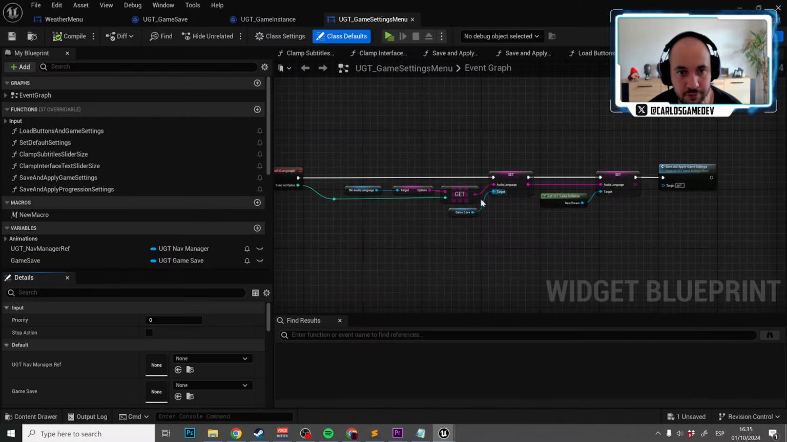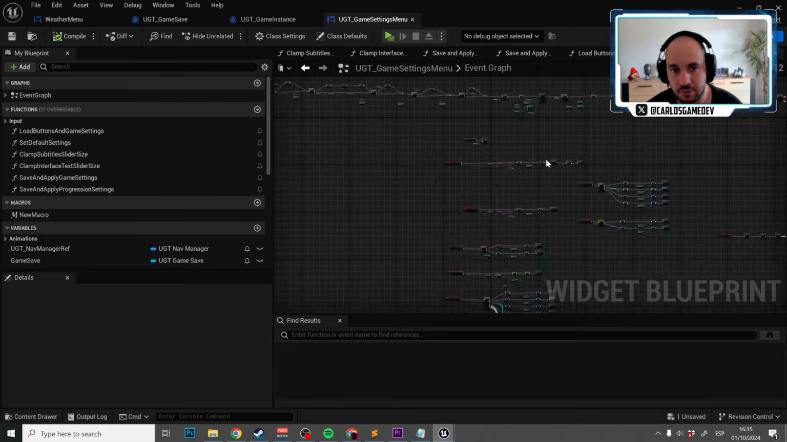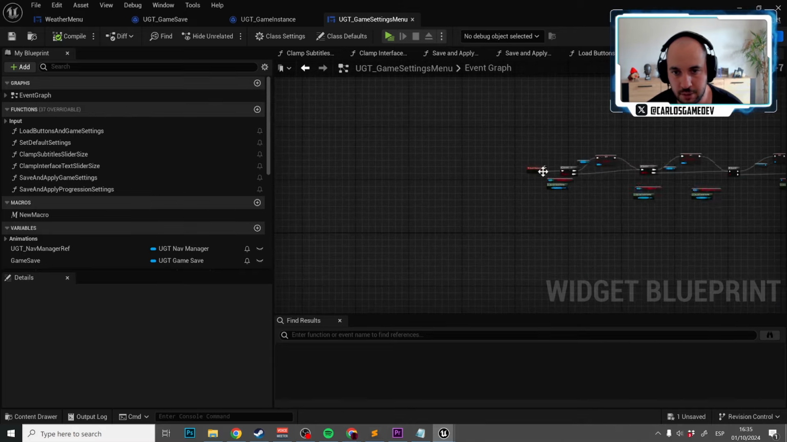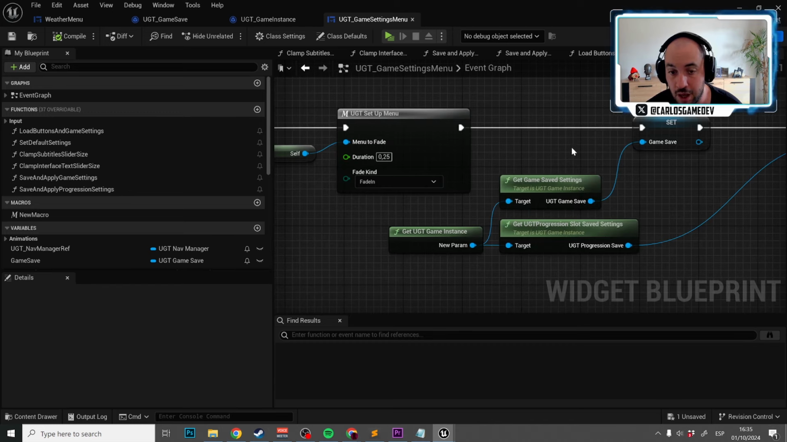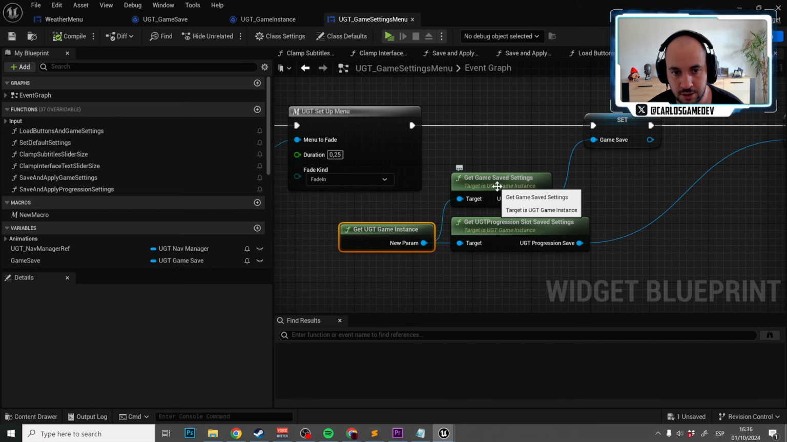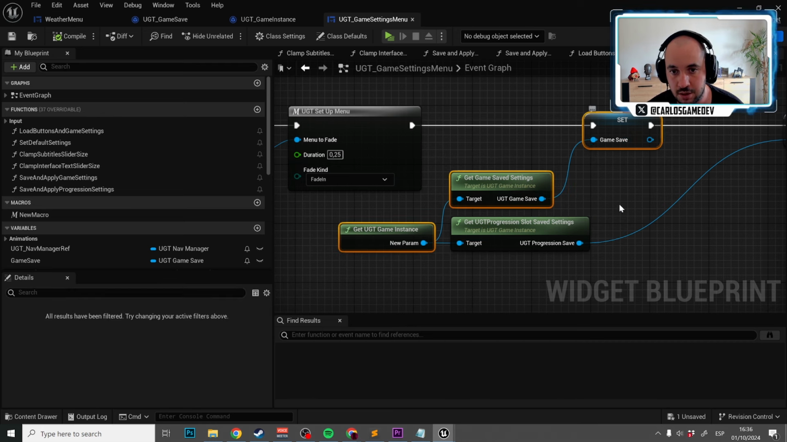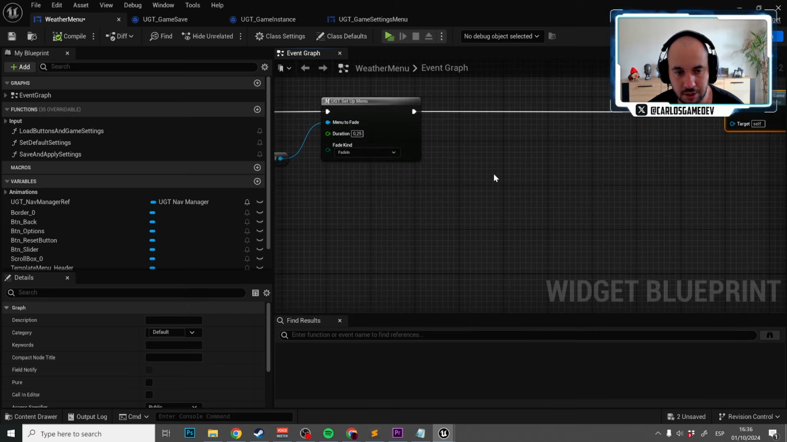Let's go to the graph, the normal event graph. Here in the construct event, this is just the toggles, etc. And here we have the way to create our save objects, which is get UGT game instance, get game saved settings, and set the save game. I'm just going to copy this, and I'm going to put this before the load buttons and game settings.